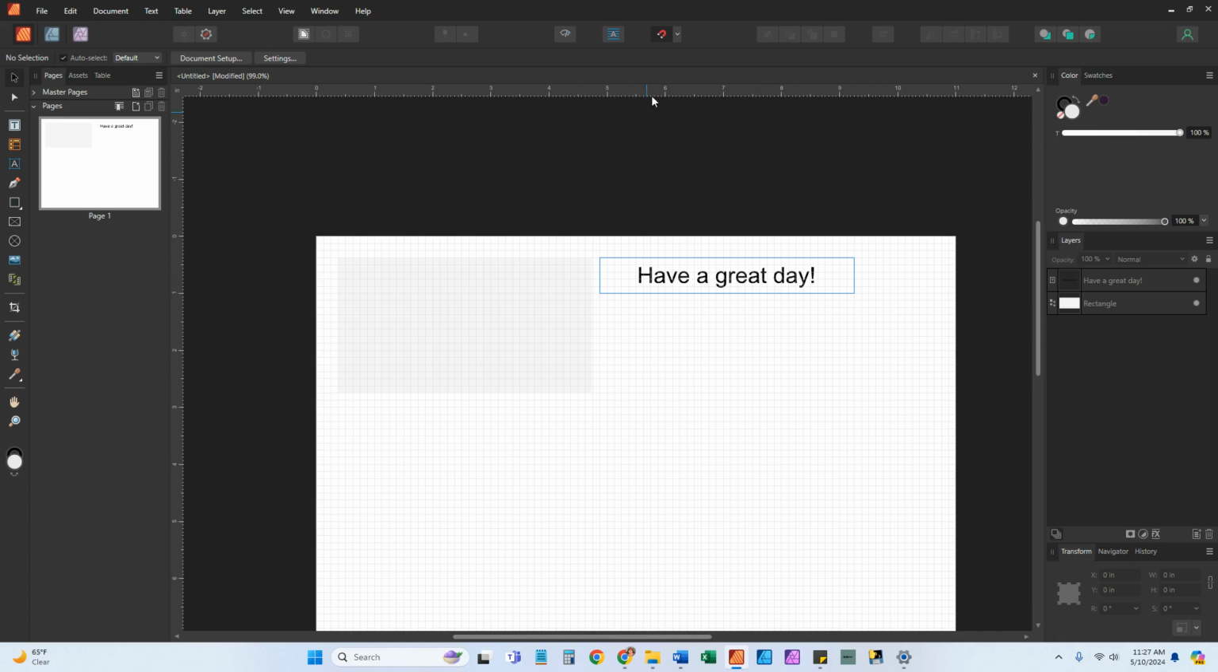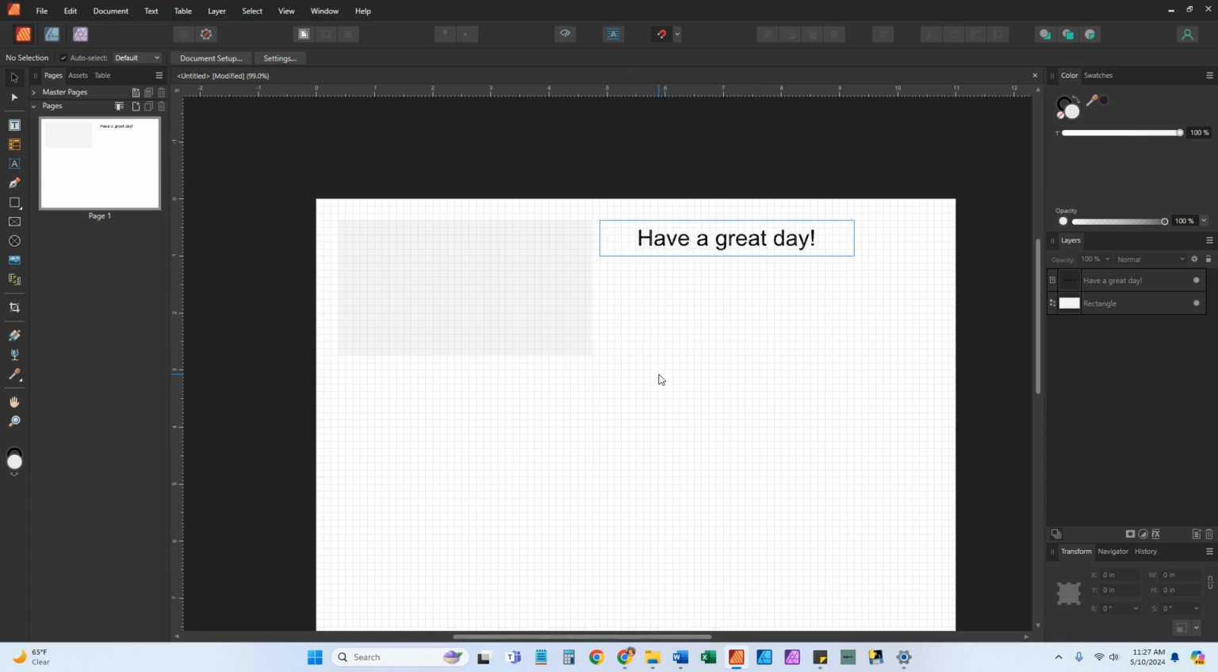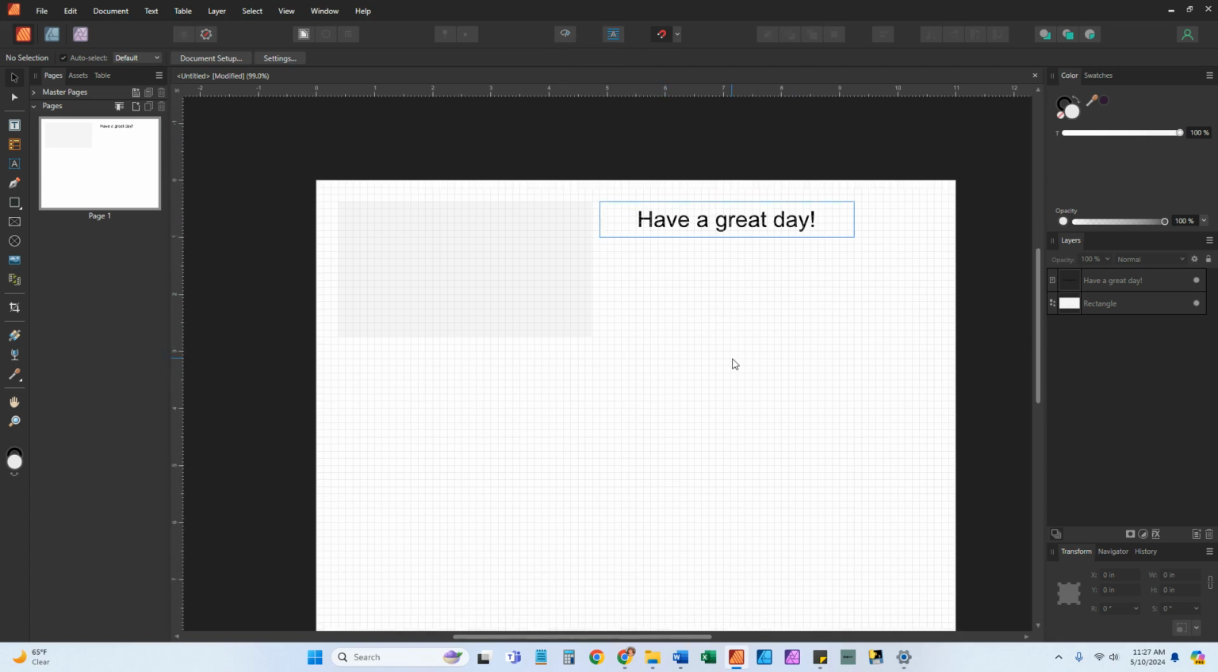So that's what your snapping tool and your grid lines, your preview mode with the grids and all that is for. That gives you the ability to have everything crisp.